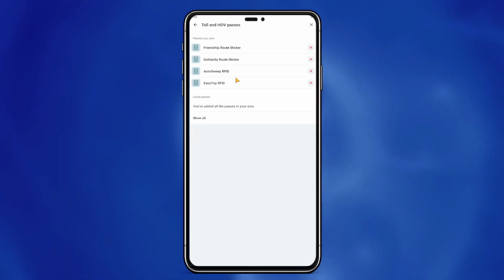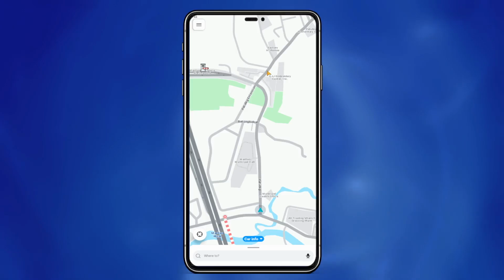This step is important because without these passes configured, Waze might avoid toll roads entirely, even if they're the fastest route. After you've added both RFID passes, you can close the settings menu by tapping the back button or the X icon. This will take you back to the main Waze screen where you can start planning your route.